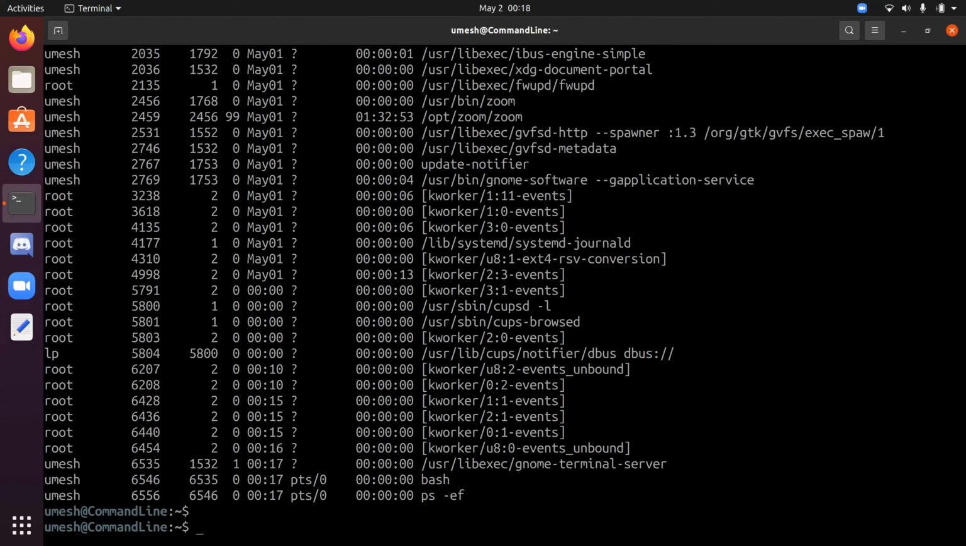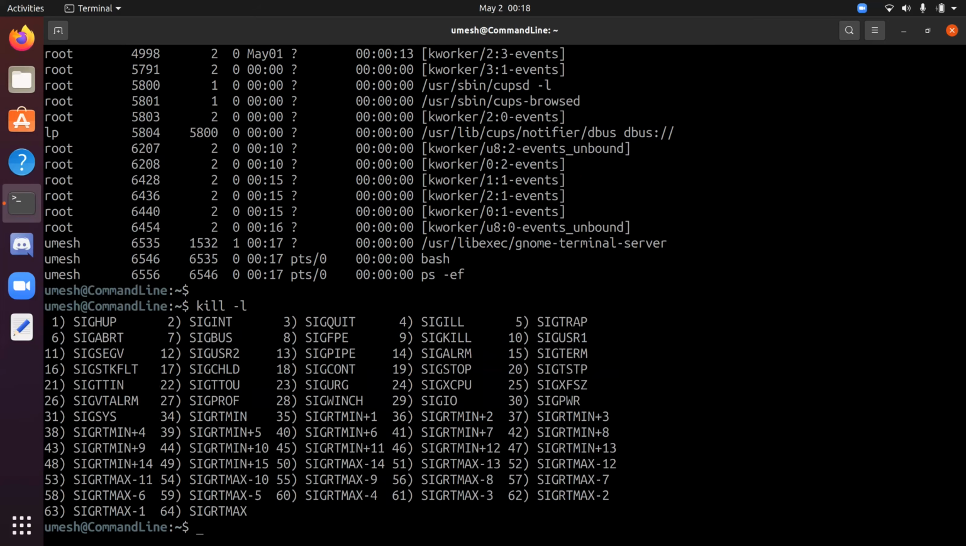Now to kill a process, we have the command kill. If you do kill -l, it will give you a list of the kill signals. The most used signals are 1, 2, and 15. 15 is what is sent when you type kill and a process ID, it will send a 15 signal, which is SIGTERM, the signal for termination. 2 is SIGINT, the signal for interruption, and 9 is another signal to kill the process.